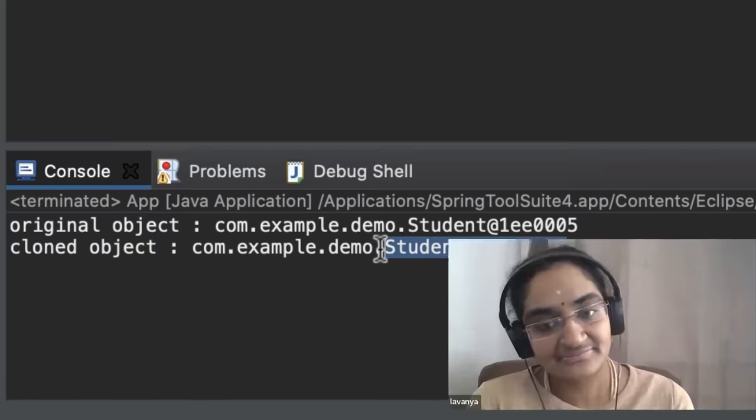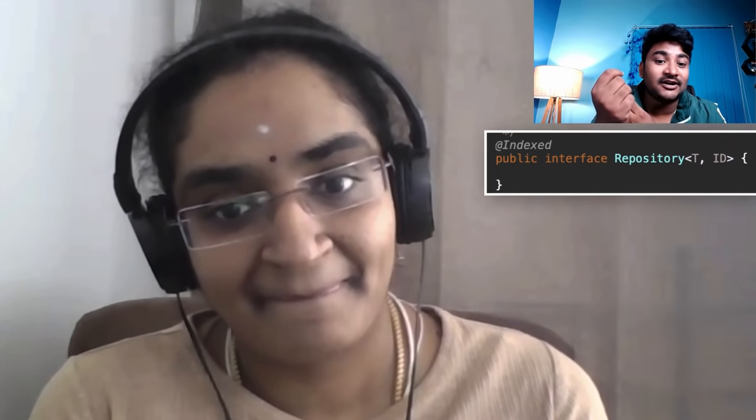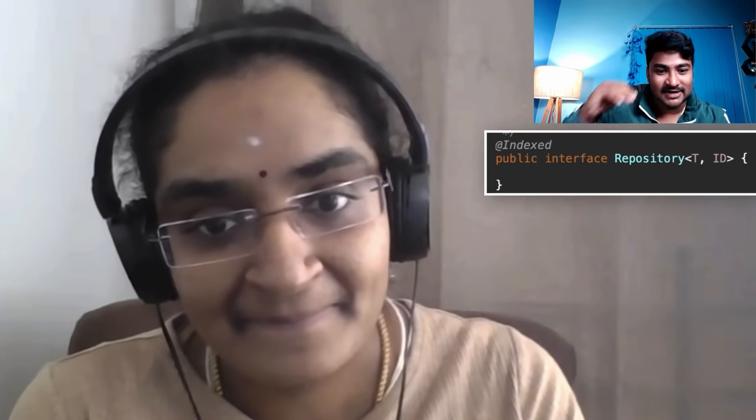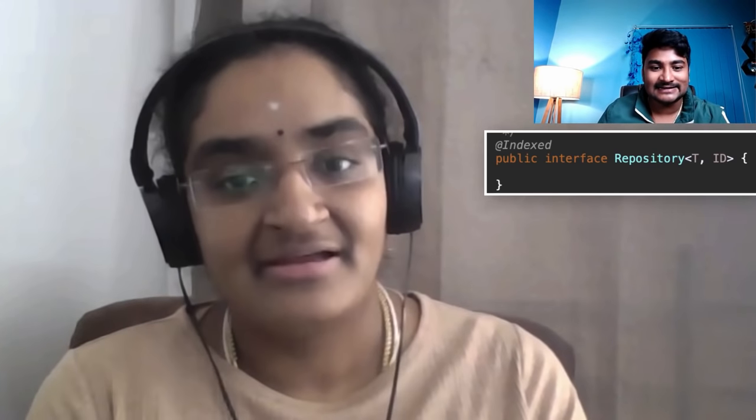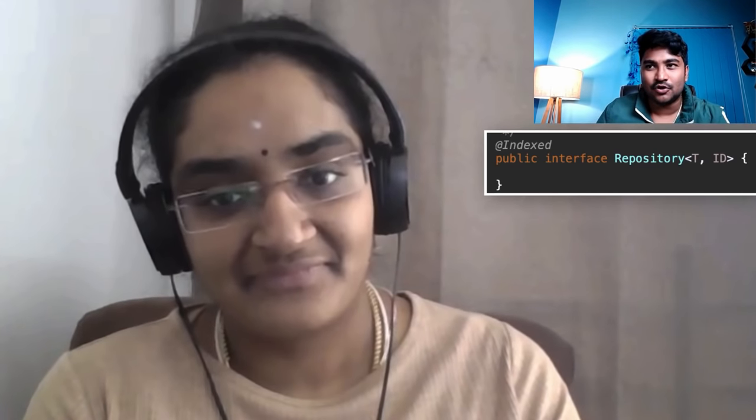Yes, mm-hmm. You just said that Cloneable is a marker interface and we don't have any methods or constants defined in it. You mentioned Cloneable and we also have the Serializable interface, right? Yes. If you are learning Spring Data JPA, you know the root interface Repository; JPA Repository and CRUD Repository extend Repository. That is also a marker interface with no methods inside it.